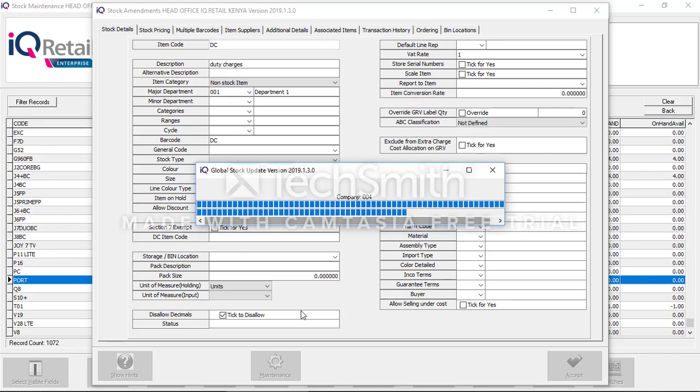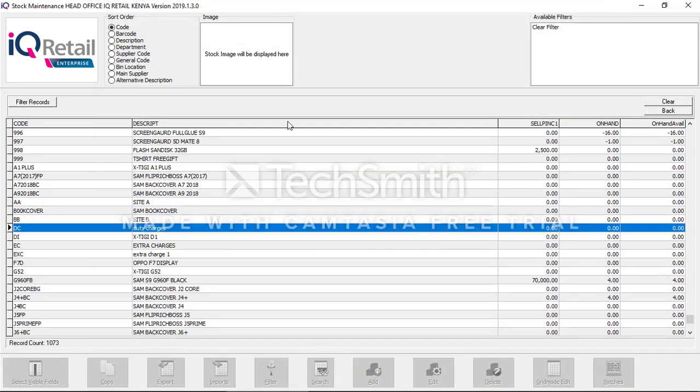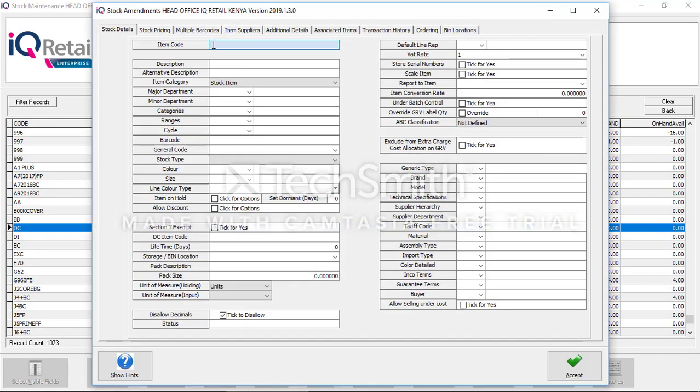I will add the last item. This is the one that I will attach to my invoice. That is maybe, for example, postage charges or courier charges. Then this is also an unstock item, and it's also in department 1.